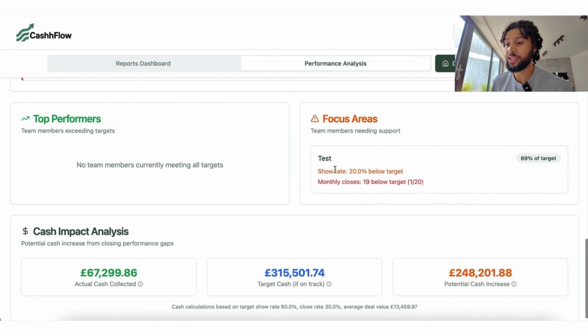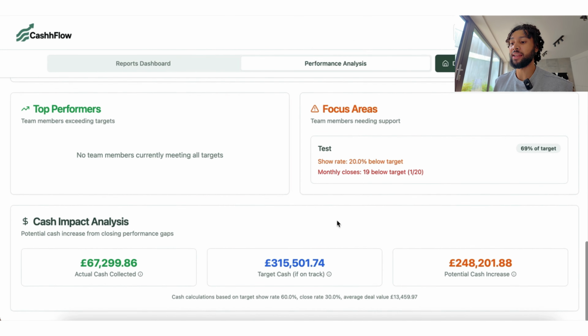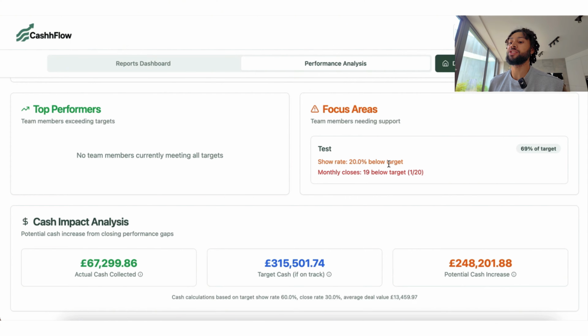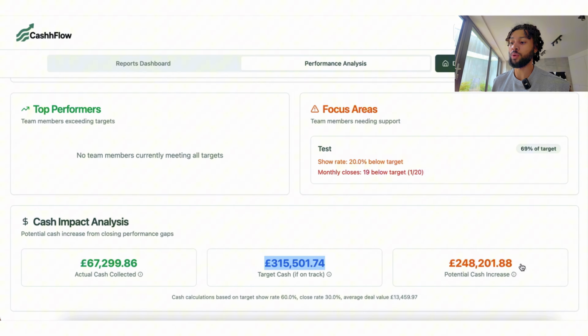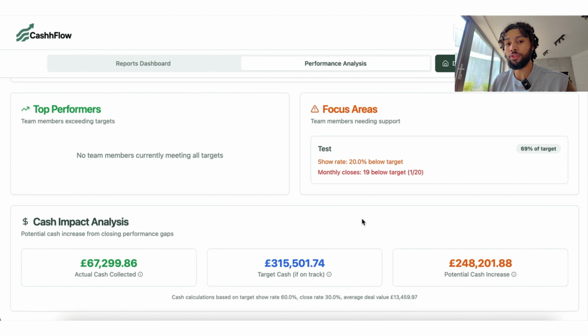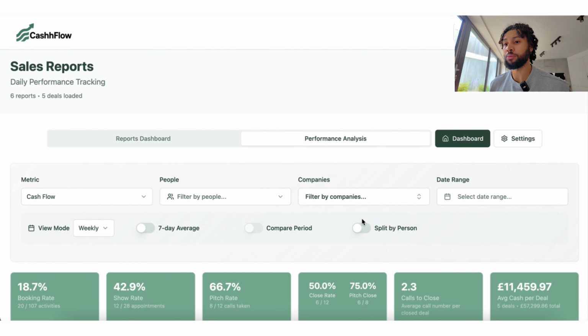Then I can see my focus areas. So what I need to focus on is my show rate, making sure that we're increasing our show rate to hit target. And I need to make sure that we're closing more deals because we're 19 below our target. And if I did do that and we managed to hit target, then this is the cash that we should be on. And this is how much money we will make as a result of it. So this really does give you a holistic overview into your sales team's performance, and it can just show you all of the areas to optimize and improve.